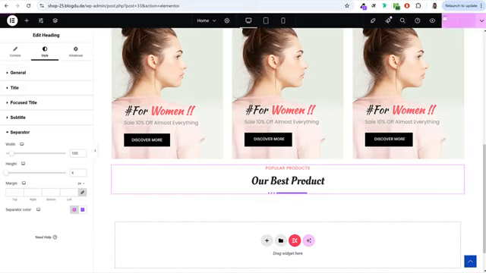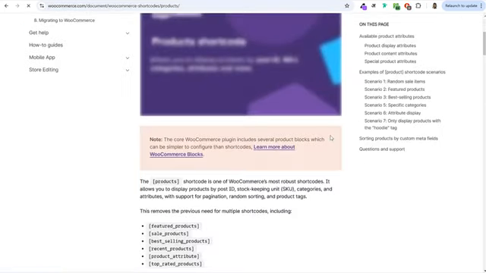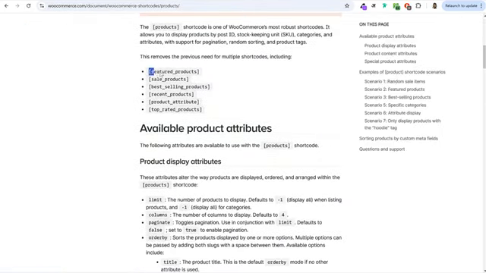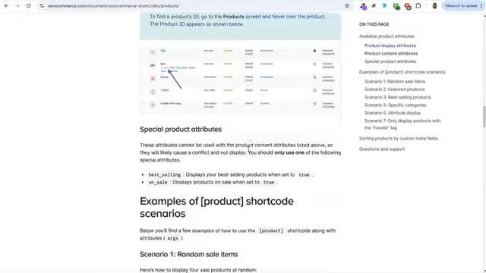So for that, first of all, let me publish this page. Then you have to go to Google and search for WooCommerce product shortcodes. Make sure you search for WooCommerce product shortcodes. You'll see the first link, product shortcode documentation. Click on that, scroll down. It will show you, if you want to show your featured products, you can have this shortcode. If you want to show your sale products, recent products, you have this. Then after that, you can also add some attributes and variables, and you can make something like this.